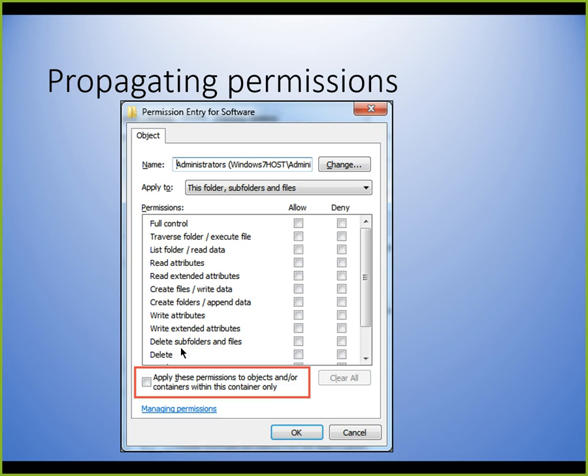We also looked at the permissions entry, the special permissions that we have here, and we can apply these permissions to objects and containers within this container only, which means that they're not going to be inherited.